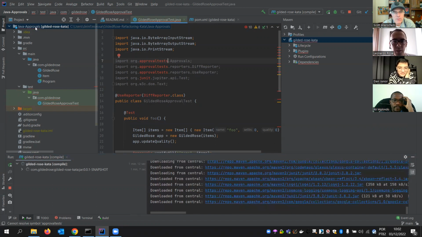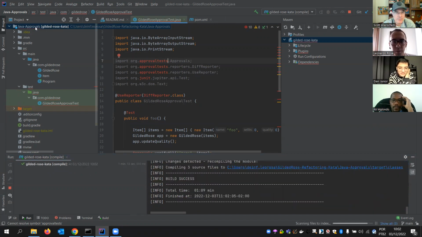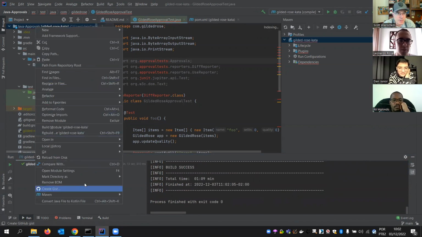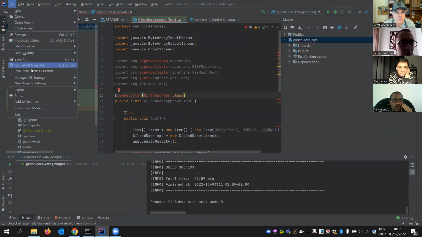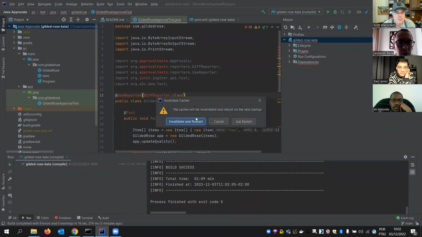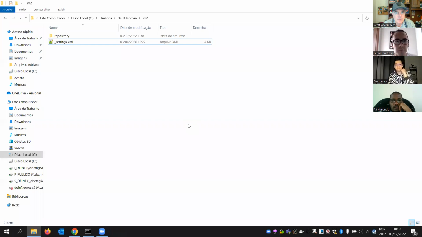So while we wait for this, we can look at the Gilded Rose program. Oh, here we go. It's showing great. You can just invalidate the cache and it loads again. Just go on File, then you click invalidate cache. Invalidate cache and restart.